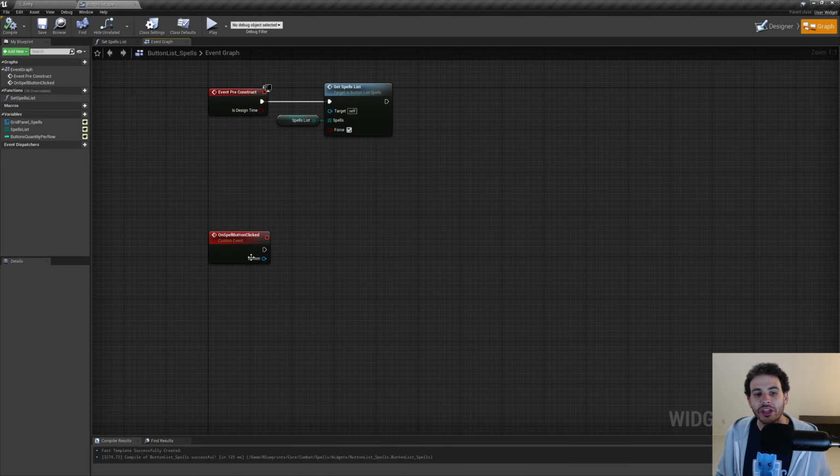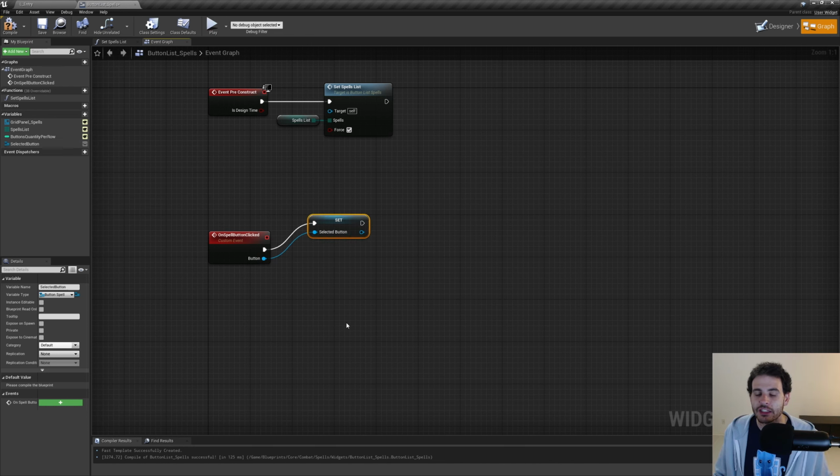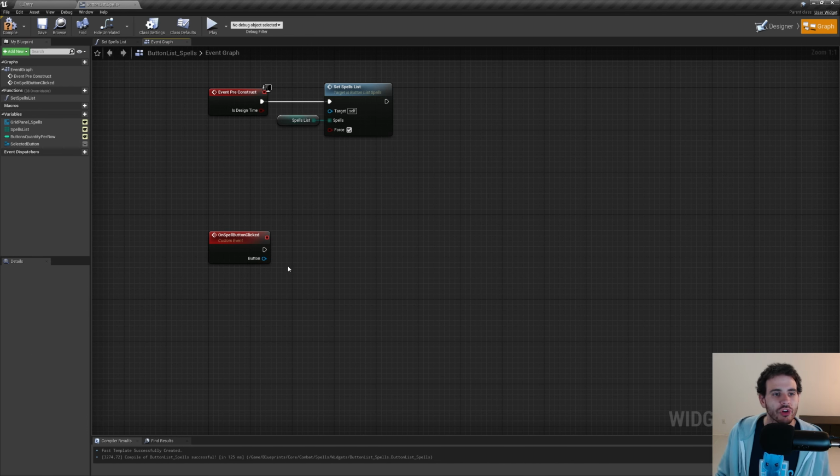And here, before doing the logic, I'm actually going to create two things. First, we need a new variable for the button that is currently selected. So I'm going to right click on the button, promote to variable, and name it selected button. Here we go. Now the variable is created. I can just delete it because we're going to replace it somewhere else later on.